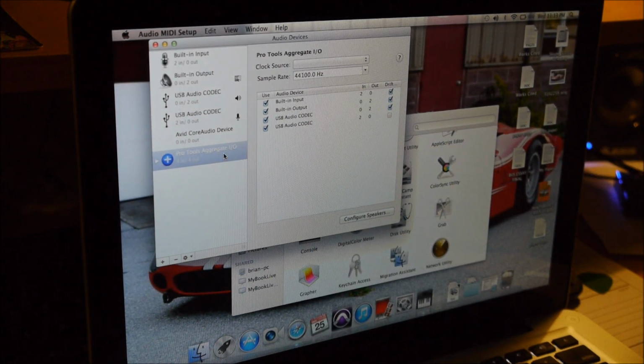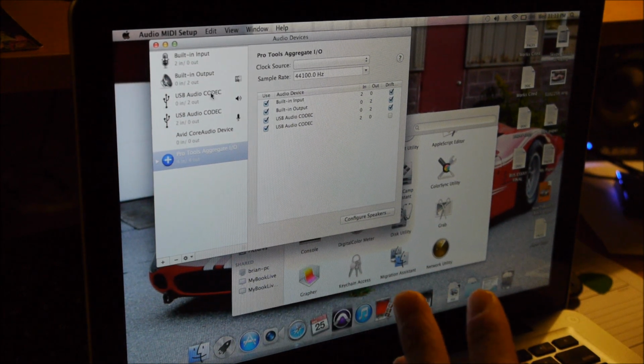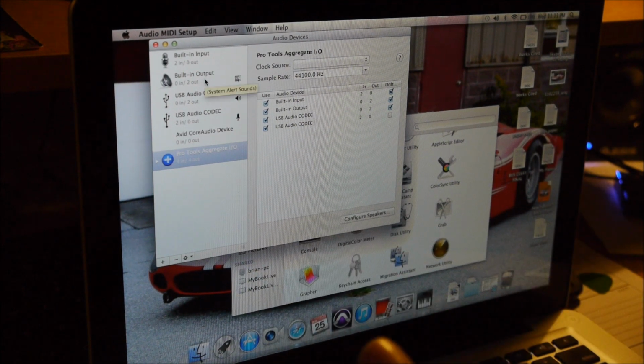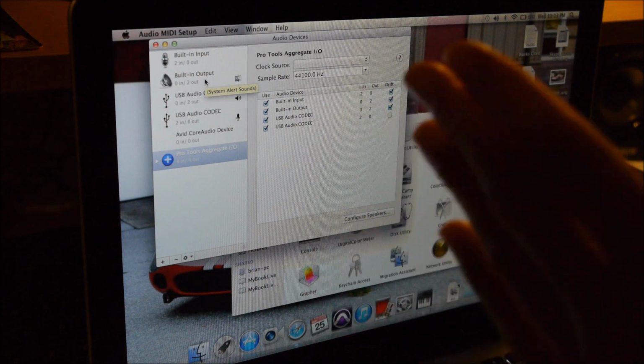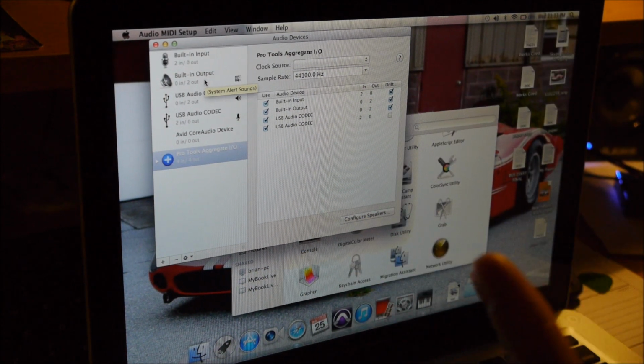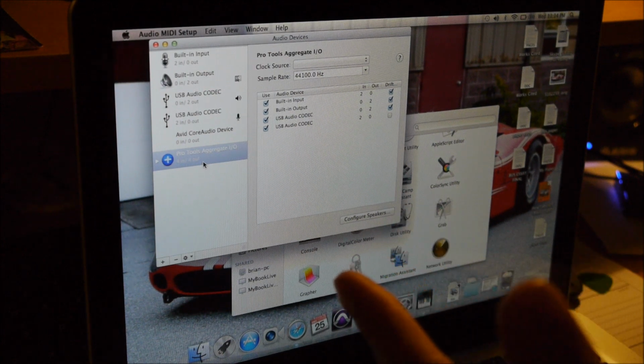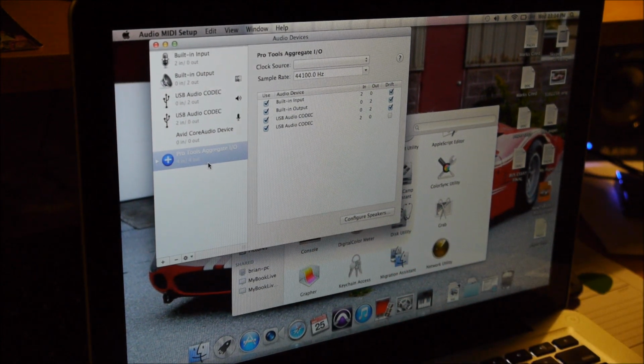And the reason for that is, on Macs, I don't remember the reason why, or if there was ever a reason given, but within Pro Tools, if you were to use your audio interface, you can only use it as an input or only use it as an output. You can't use both for some reason, but the Pro Tools Aggregate lets you run both at the same time. So when you're using Pro Tools, you're going to want to select this.